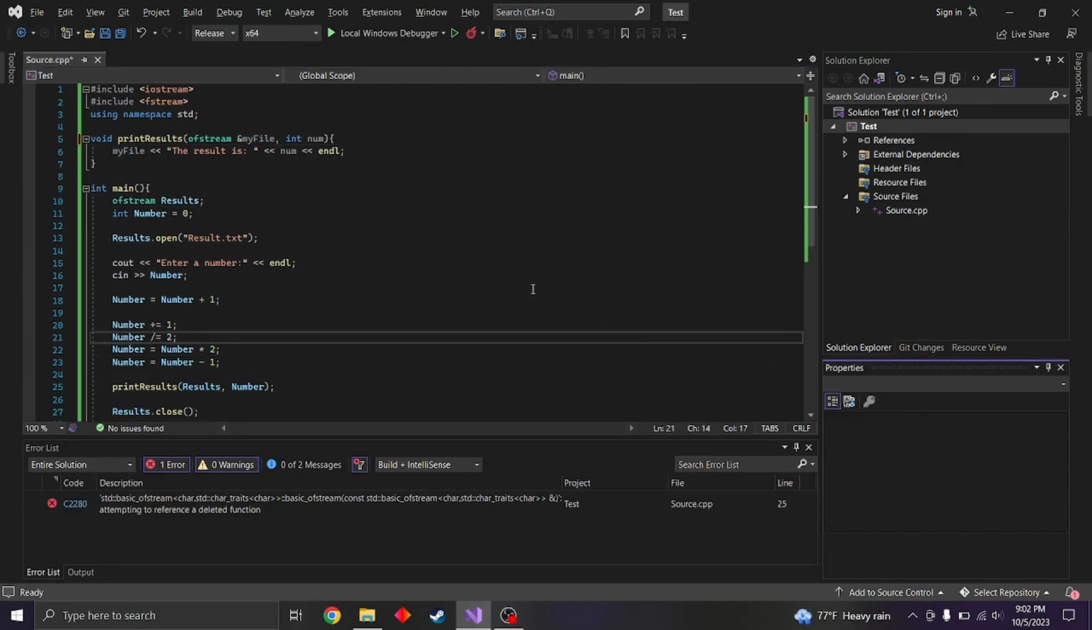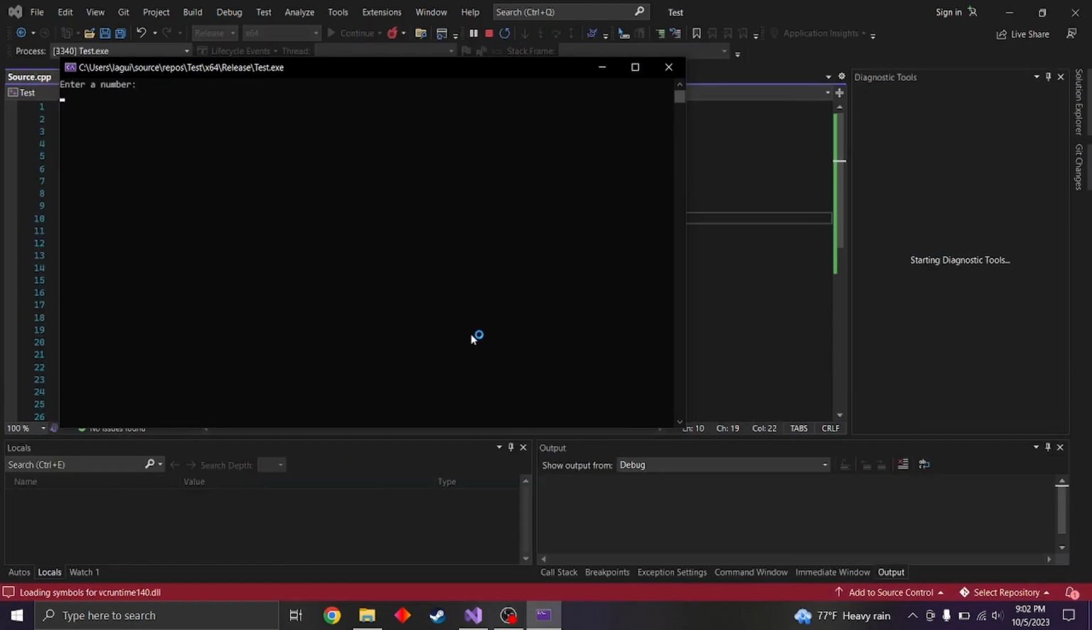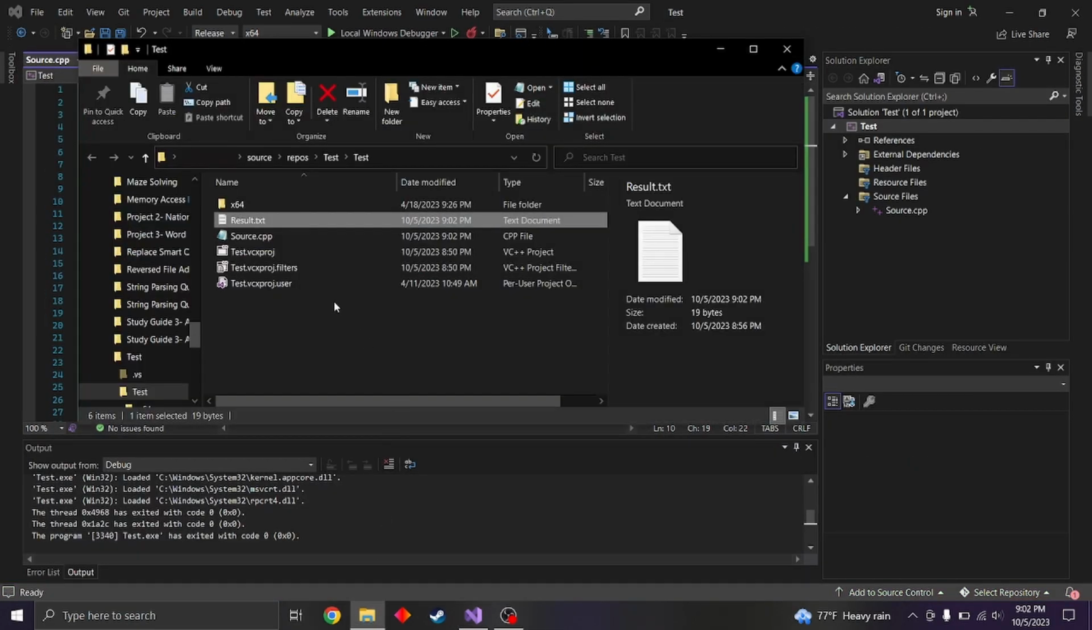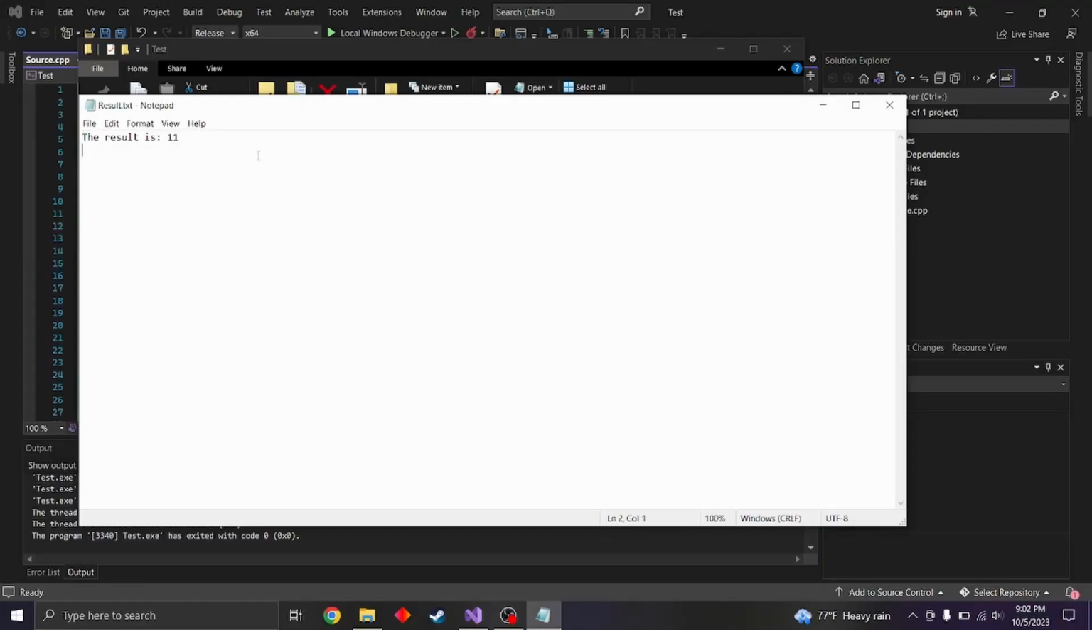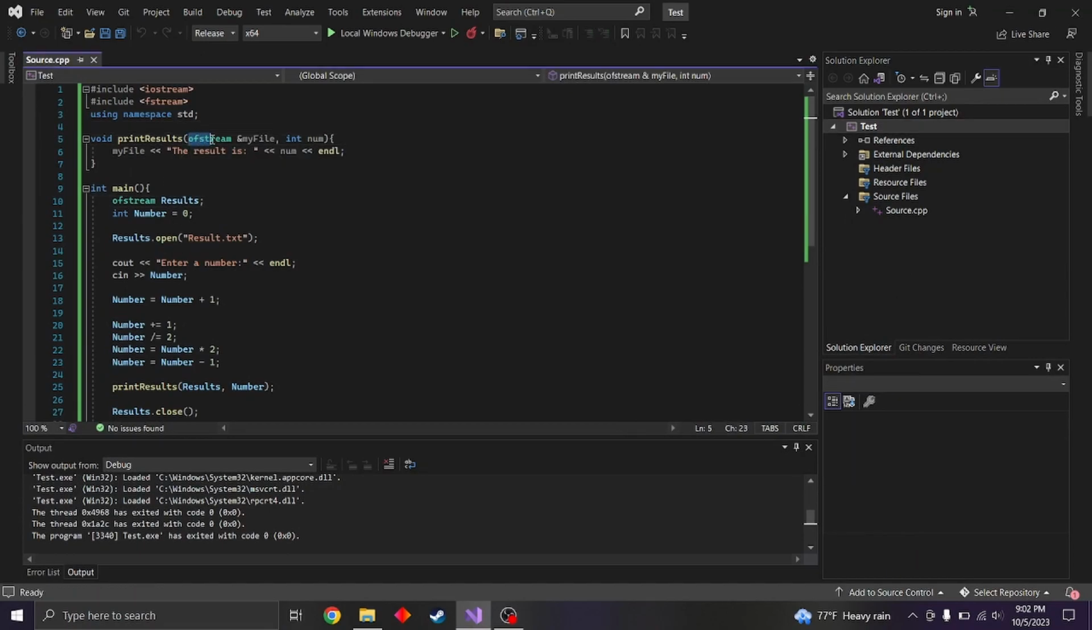So there's no syntax error this time. So now we rerun it. And then it gets printed out over here. The result was 11. So that's how you pass a file to a function.